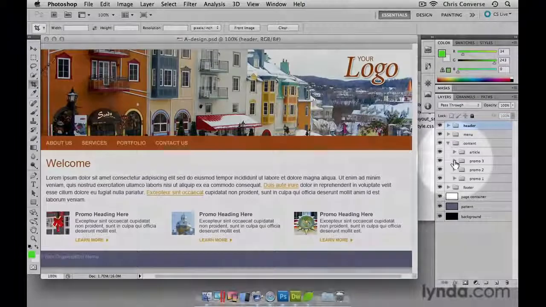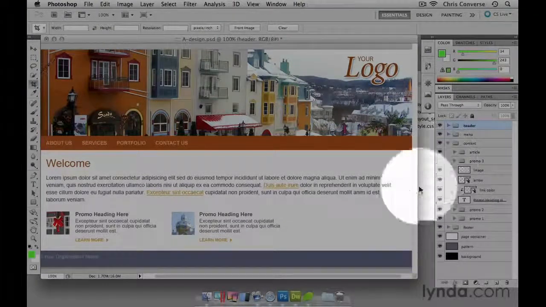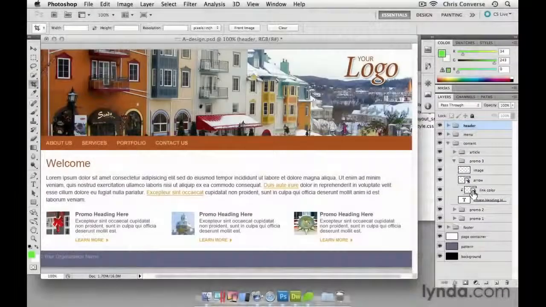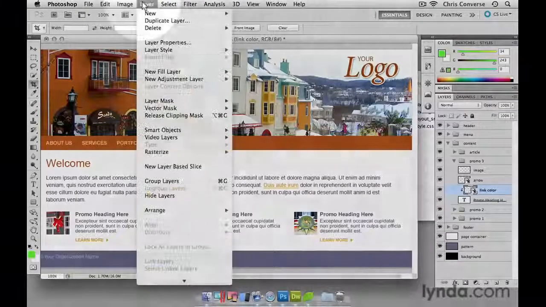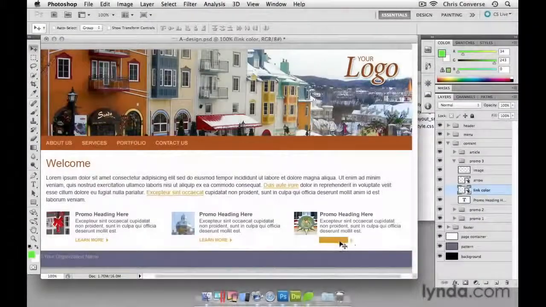So over in the layers panel here, we have all of the content broken into folders. So promo 3, for example, is this promo area down here on the right-hand side. We've also done a few things in here which will help you style some of the content. We have a link color block here, and this is clip grouped into the text here. So if I come up to the layer menu, come down and say release clipping mask, you can see that this is just a box.